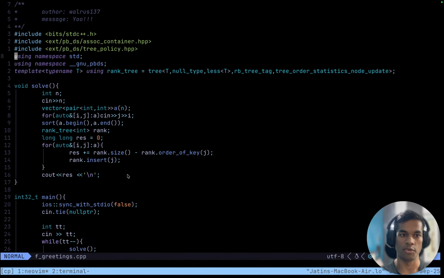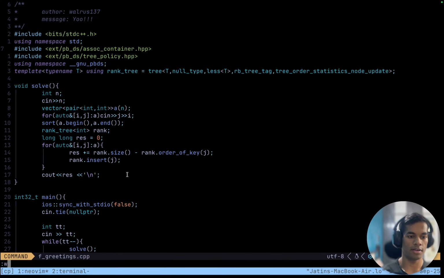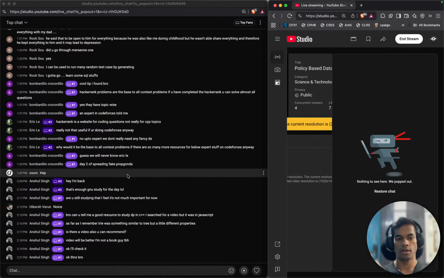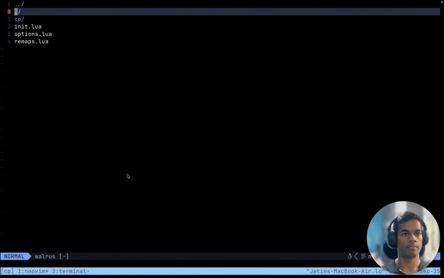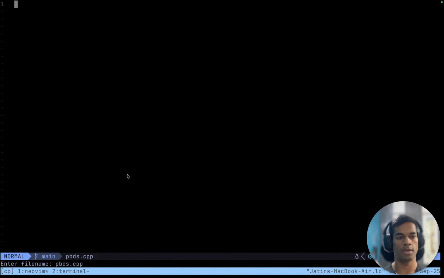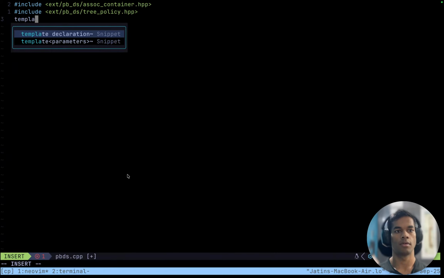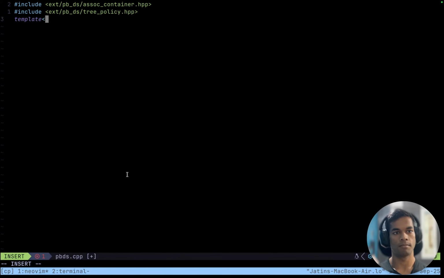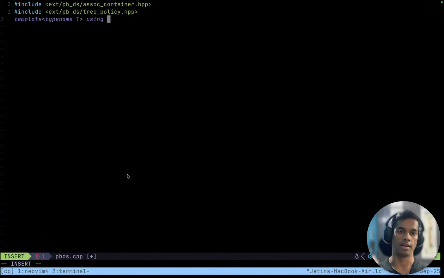And since I do not want to get this wrong in the middle of a contest, I will create a different snippet for this. Accepted. I can create a different snippet for this, and let's actually do that. pbds.cpp and paste this, and not just this template, typename T, and using rank. Okay, let's just go with the convention.